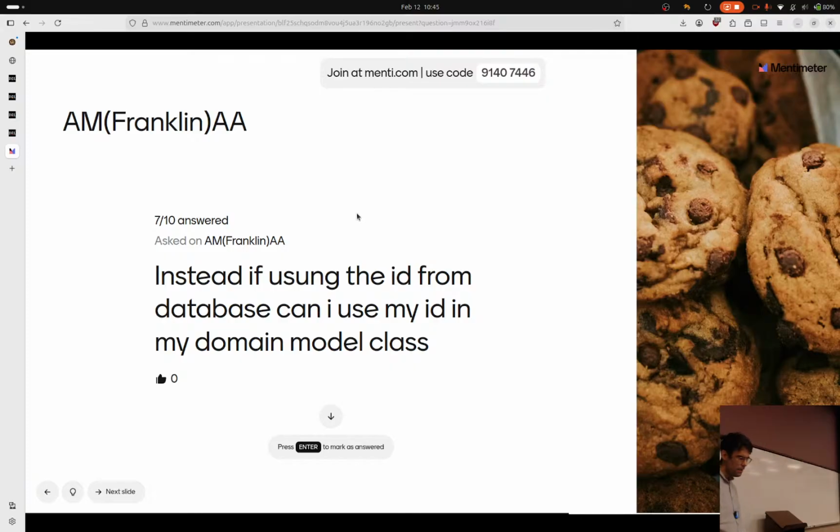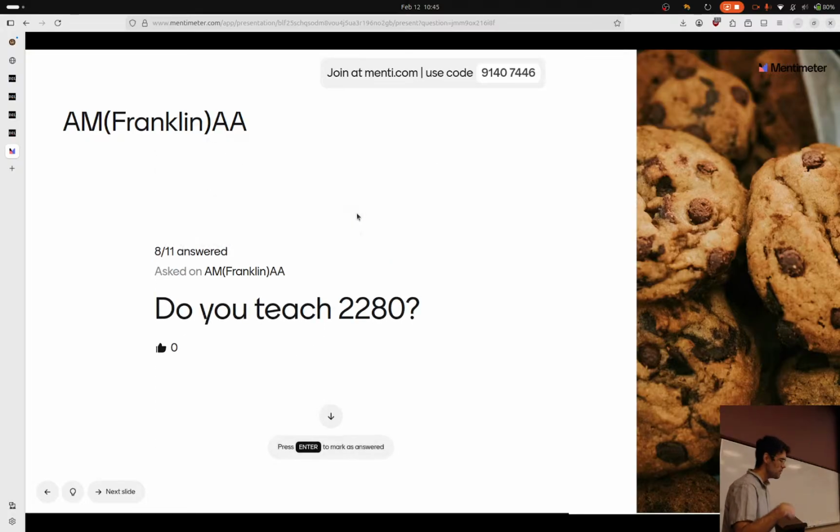If instead of using the ID from the database, can I use my ID in my domain model class? I'm not actually sure I understand this question. If the person is in the room and they're willing to clarify what they mean, can they clarify? Okay, I'm really sorry. I'm not 100% sure I understand what this question is asking.